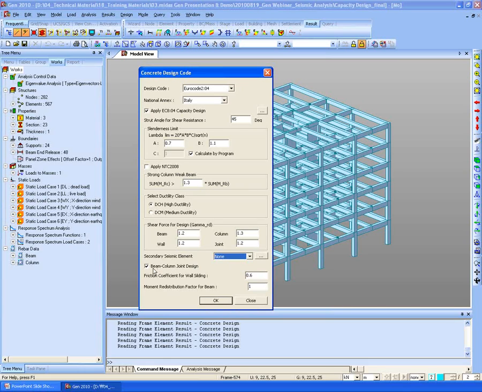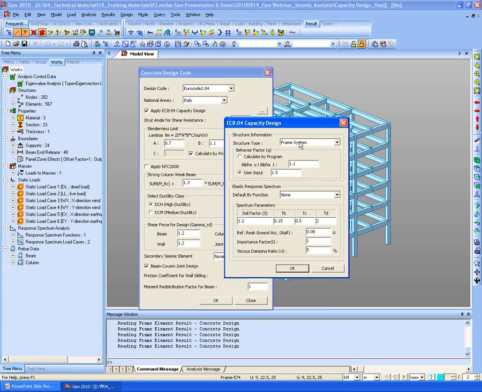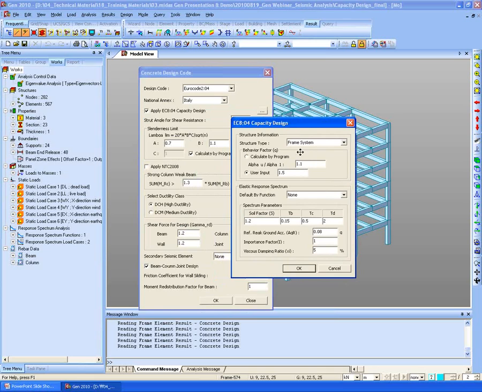Also, we can consider the beam column joint design. If we go to this button, we can see another dialog box. Here we can see the structure type that we just checked in the table. So based on this selection, the program can automatically calculate the behavior factor. Or if the user needs to directly enter this factor, we can also specify the factor here as well. And also the response spectrum function would be used to determine the wall detailing.